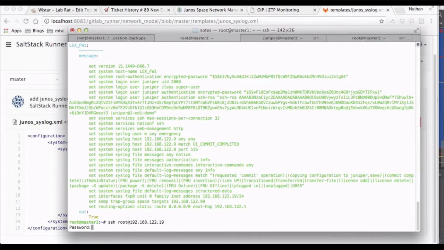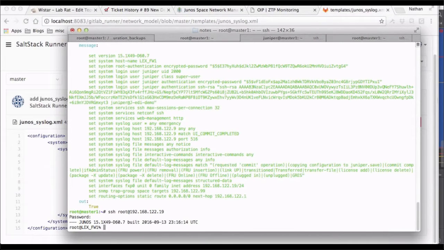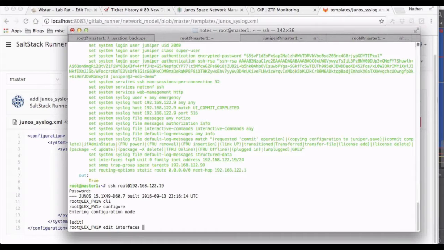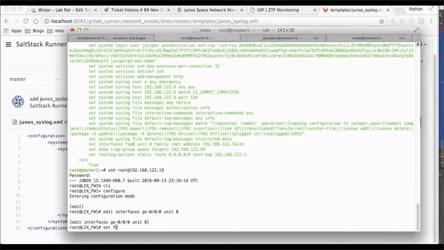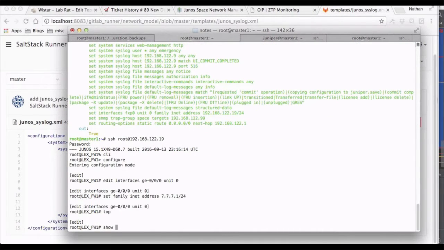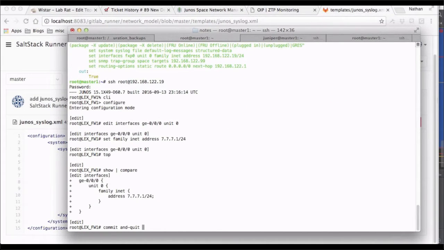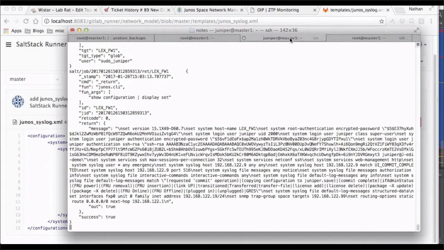All right, so let's go edit interfaces, ge-0, set family inet address. Actually, let's just make something up here. Lucky sevens, 777.1.24. Show compare, make sure that's all good, no other changes are stuck in, and we'll do a commit and quit. And what we should see is those events now start flying across the event bus, and we're going to have lots of things happen from the reactor perspective.